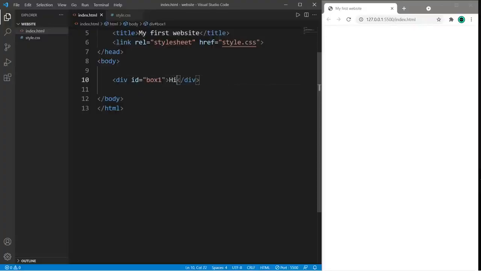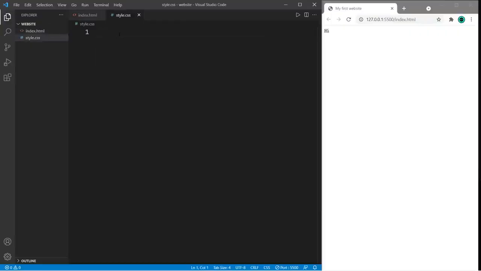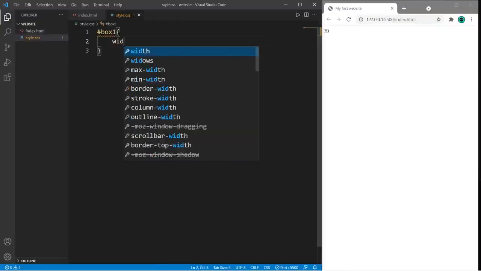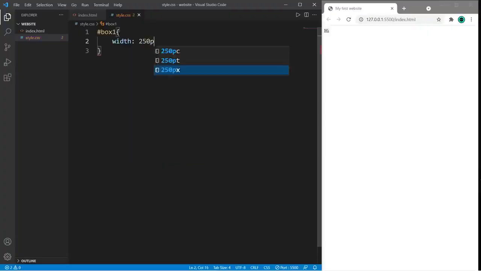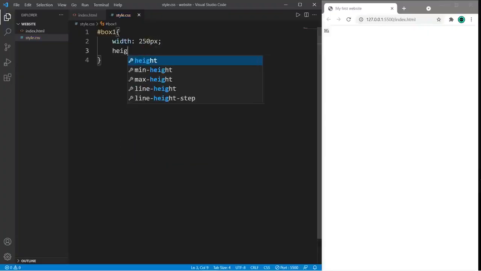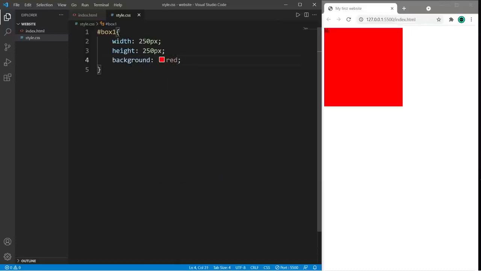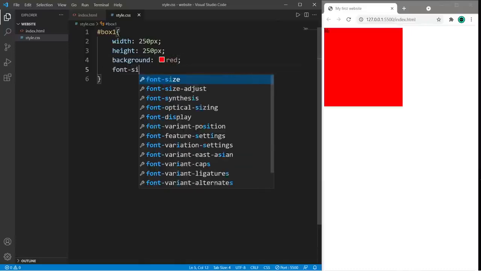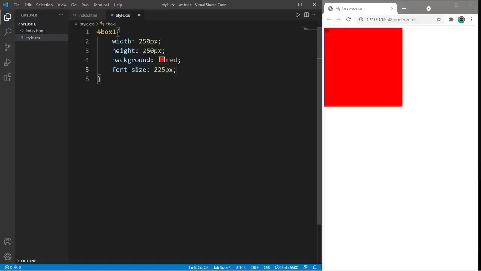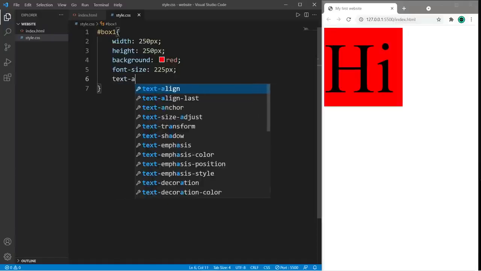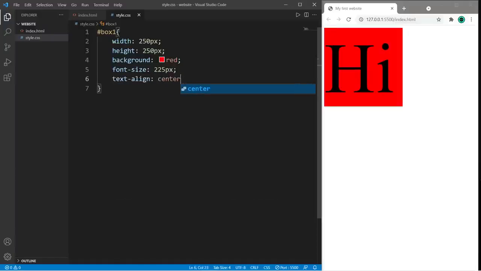And within this box, let's say hi, and within our style sheet, let's set the box1 element to have a width of 250 pixels. Same thing goes with the height. Let's change the background to maybe red. I'll give the font a size of 225 and text align center.